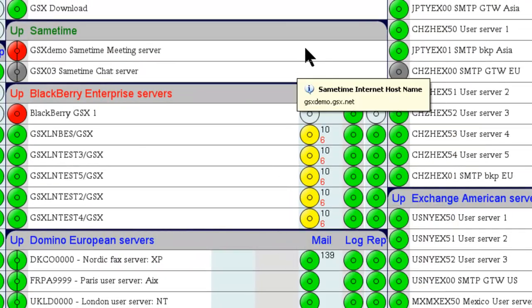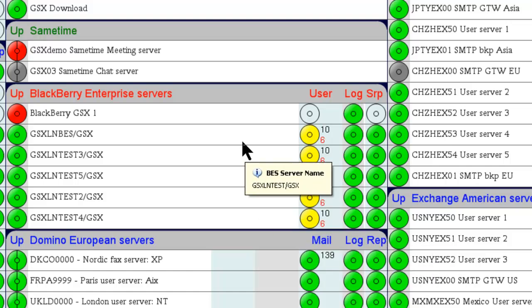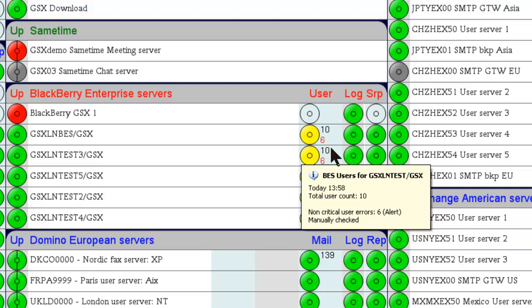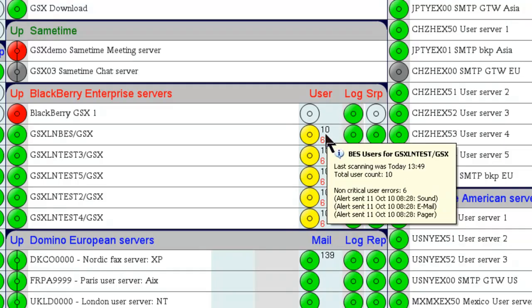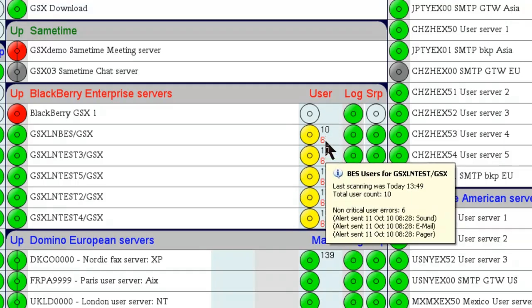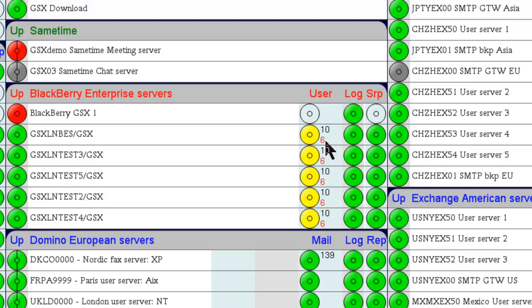The user column is kind of interesting. It's telling us the condition of our users, or at least the ones we've chosen to monitor. We see some numerals here. 10 is the number of users on that server, and the lower number in red tells me that I have 6 non-critical users in error. I also see that an alert was sent out, shown in the parenthetical lines, telling the particular resource responsible that this has gone on.